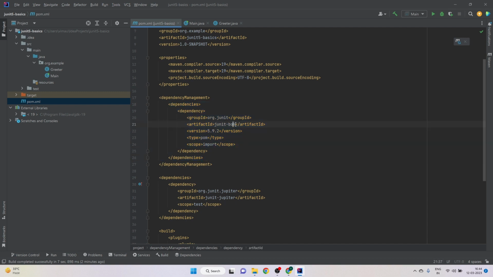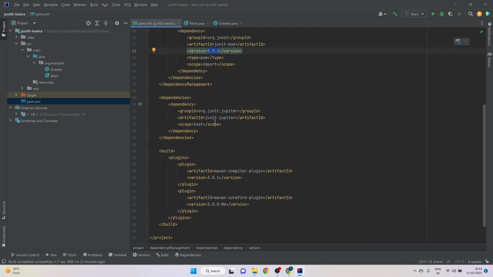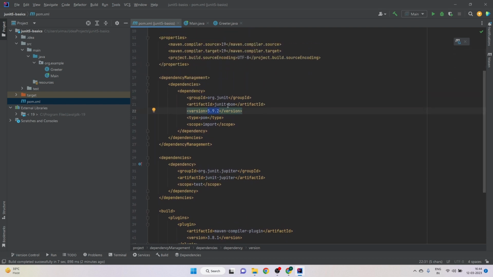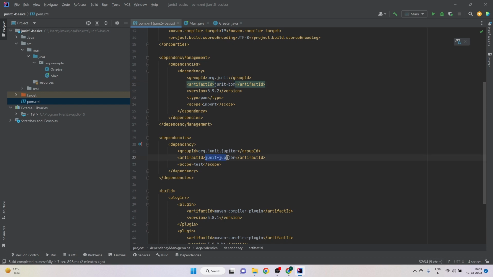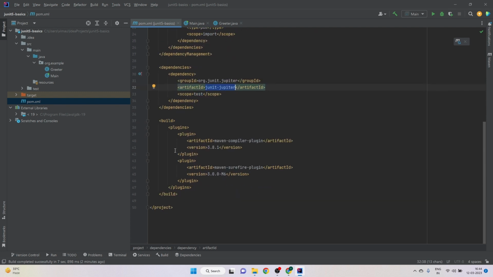We are asking Maven to download the JUnit dependencies, this specific version 5.9.2, so that we can use it. This is basically the BOM that will handle all the dependencies and the compatible versions, and this is the dependency that we are going to download, JUnit Jupiter, that is required to run a JUnit5 test case. Then we have Maven plugins to do the compilation and to run the test cases from the command line basically.